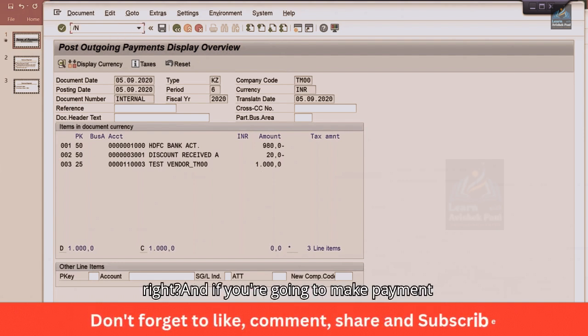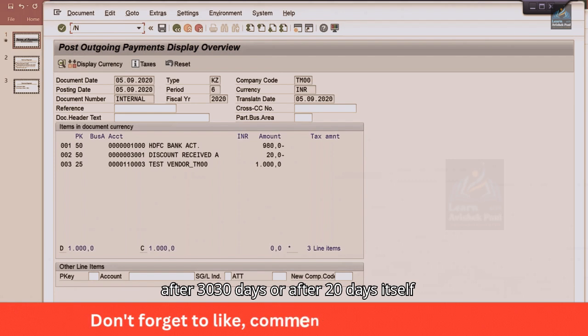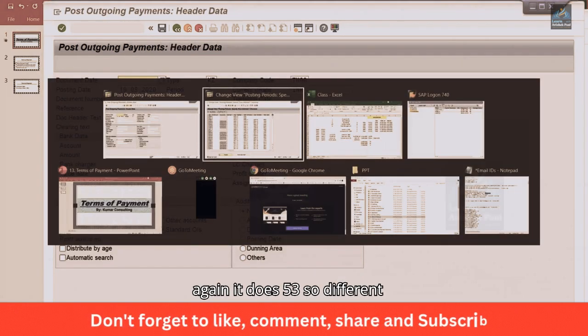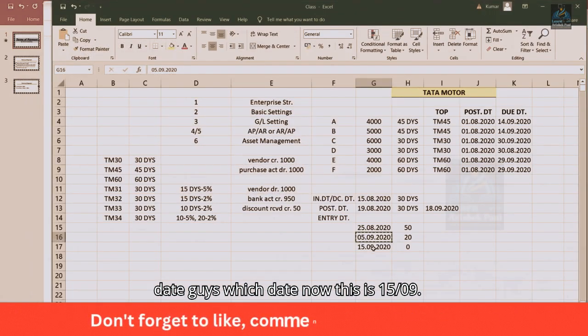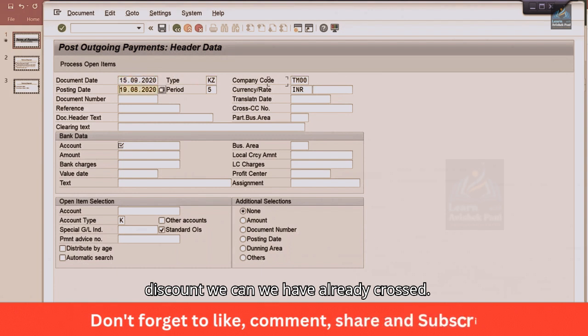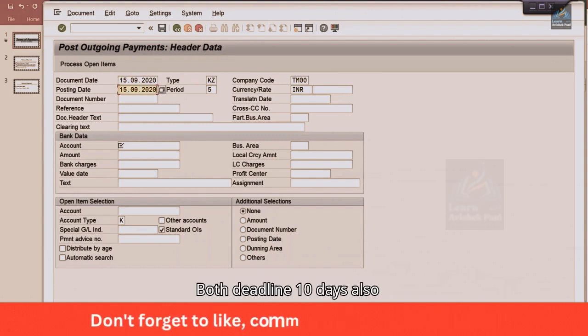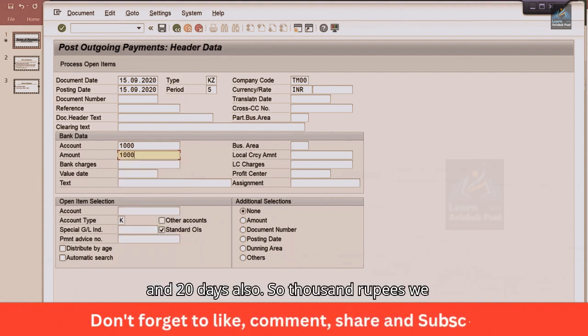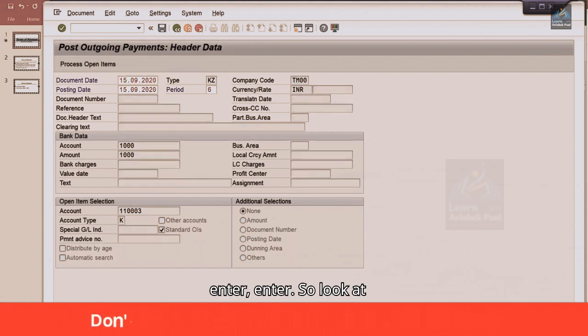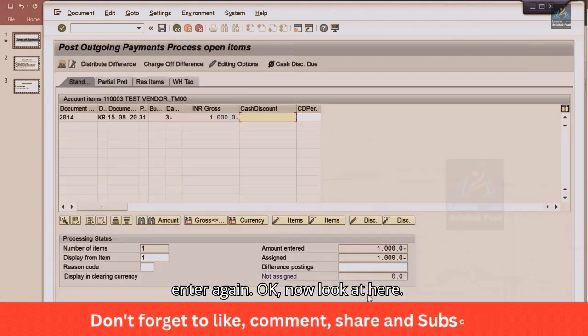And if you're going to make payment after 30 days, or after 20 days itself, again F-53. So a different date, guys. Which date? So now this is 15/09. This time we are not eligible for any discount because we have already crossed both deadlines, 10 days also and 20 days also. So 1000 rupees we are supposed to pay. Press enter, enter again.